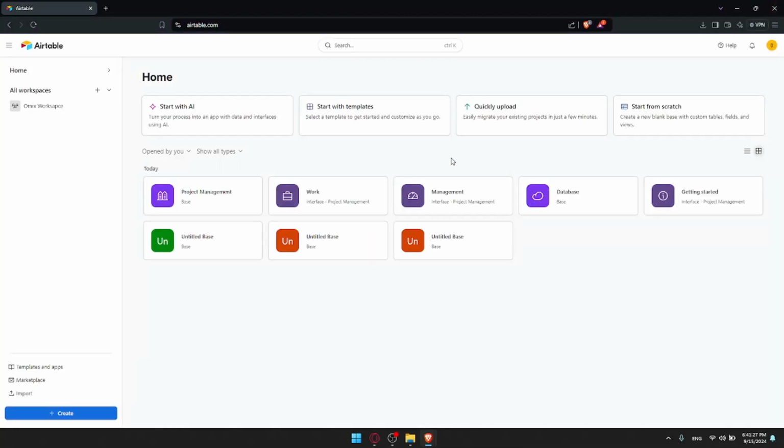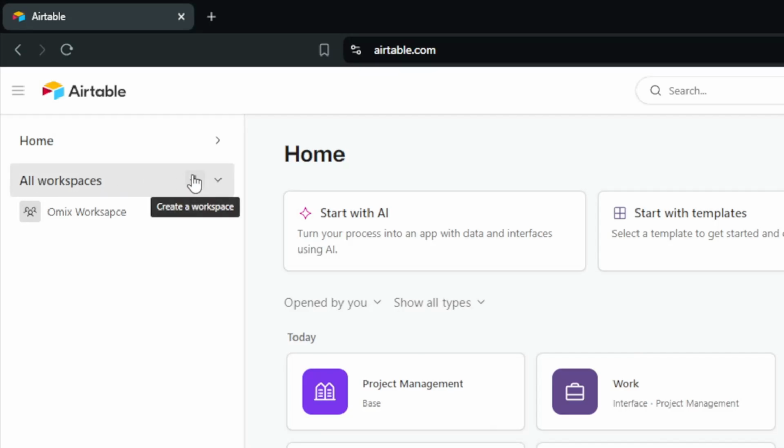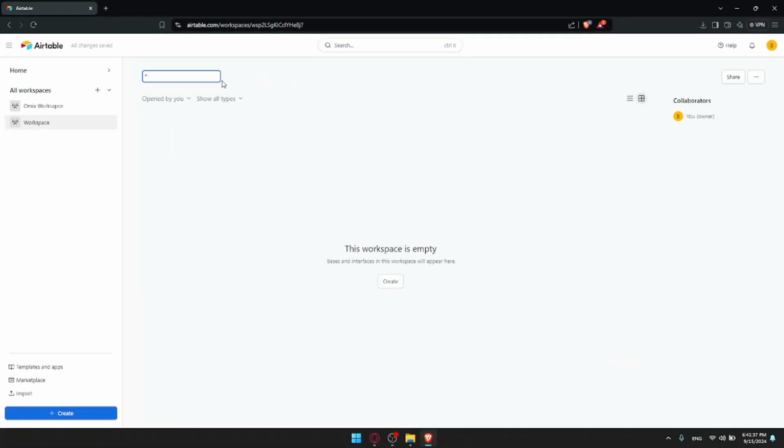So first of all, once you are here, you'd like to create a workspace where you can create your bases. As an example, you can click on this left panel, go to all workspaces, click on plus, and as you can see, a workspace will be created. I'll just name it tests, why not, and hit the enter button. As you can see, now I have a workspace called tests. In this workspace, I can create multiple bases. Bases and interfaces in this workspace will appear here.